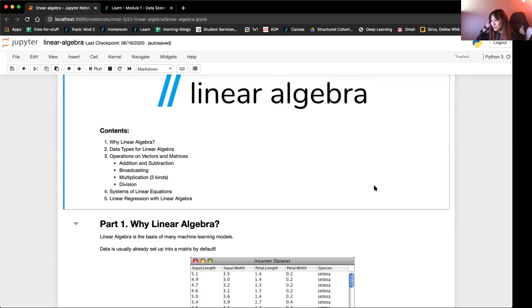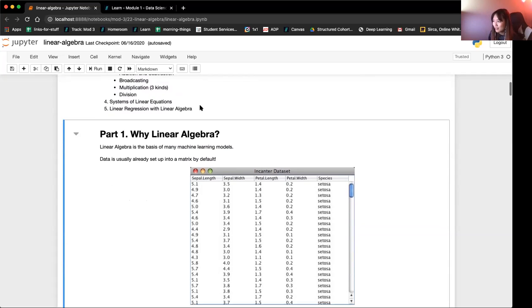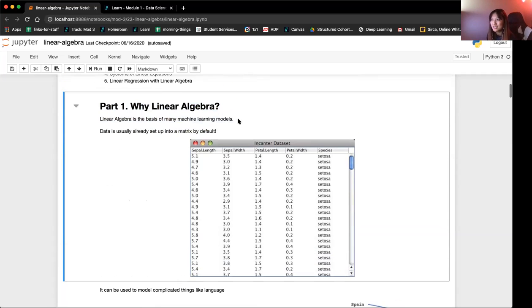All right, so to start, why linear algebra? I mentioned linear algebra is the basis of many machine learning models. A couple in particular, as we talk about them, I'll be bringing back some of these concepts. But again, it's not important to understand the math behind every model. So why linear algebra? Well, data is already set up into a matrix by default. We talked about matrices when we were dealing with Numpy. Any two-dimensional array is a matrix. So here, you have your rows and your columns. Technically, this could be considered a matrix as well.